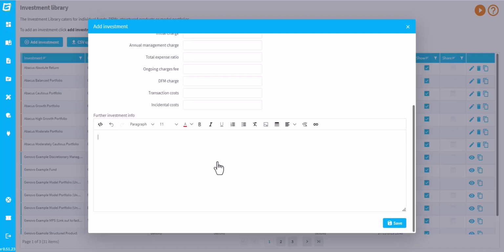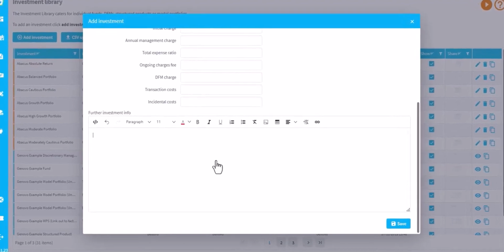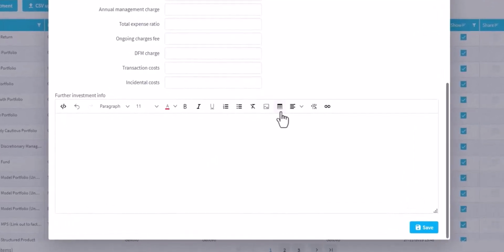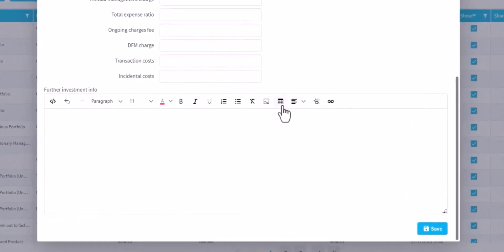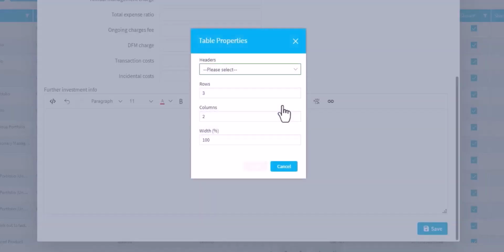Place your cursor within the text box, where the table is to be added. Click the Insert Table icon to open the Table Properties dialog box. Change the fields to reflect the makeup of your table. For example, if you want a row of headings across the top of your table, select First Row. If you want a column of headings, select First Column. Update the number of rows and columns as required.